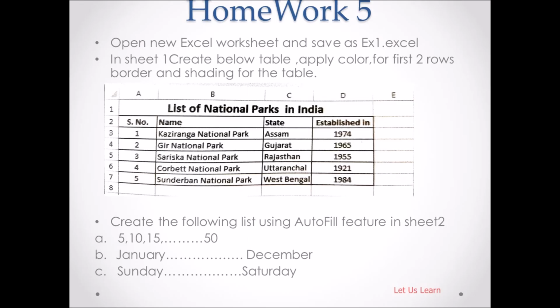Students, this is your homework in Excel. Open a new Excel sheet and save it as Excel 1. In the first worksheet, you have to create this table. For the first two rows, you have to select and give a color. The color is up to your choice. Apply the border for this table as shown, and shading also.